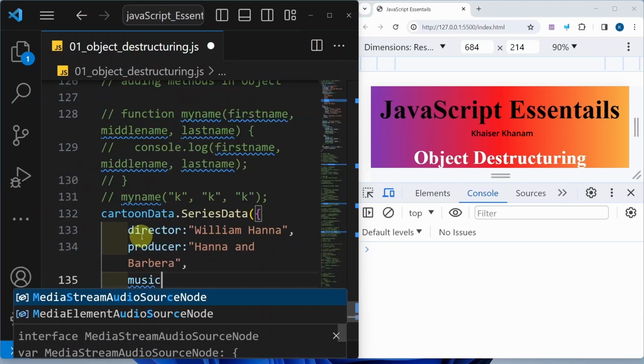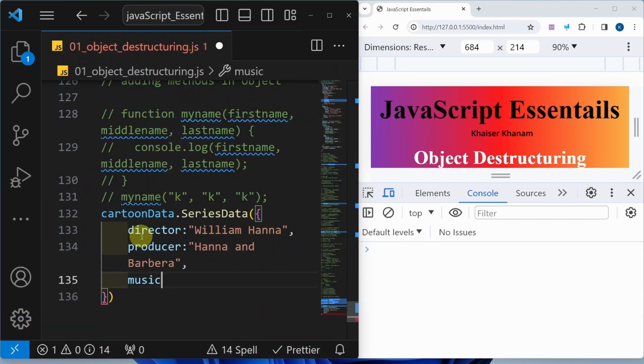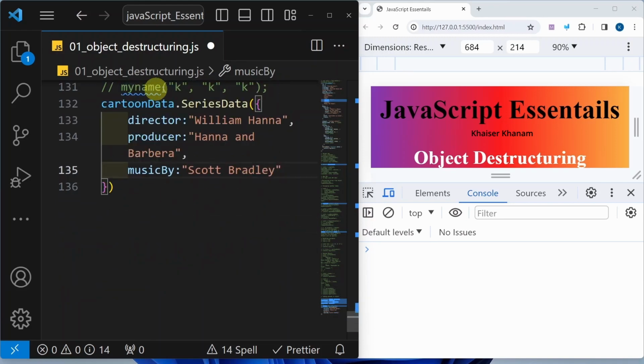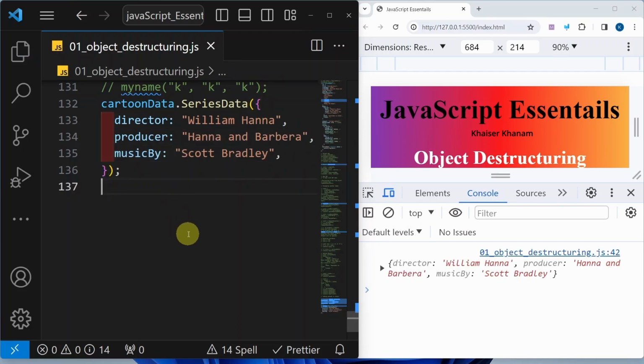And here we can write another argument. I will write here "music by", and inside this I'm just going to write Scott Bradley. Okay, now what I have done, while calling this series data, inside this object I have passed multiple options. In a similar fashion I have passed properties and values. Save this. Now you can see I got this result.